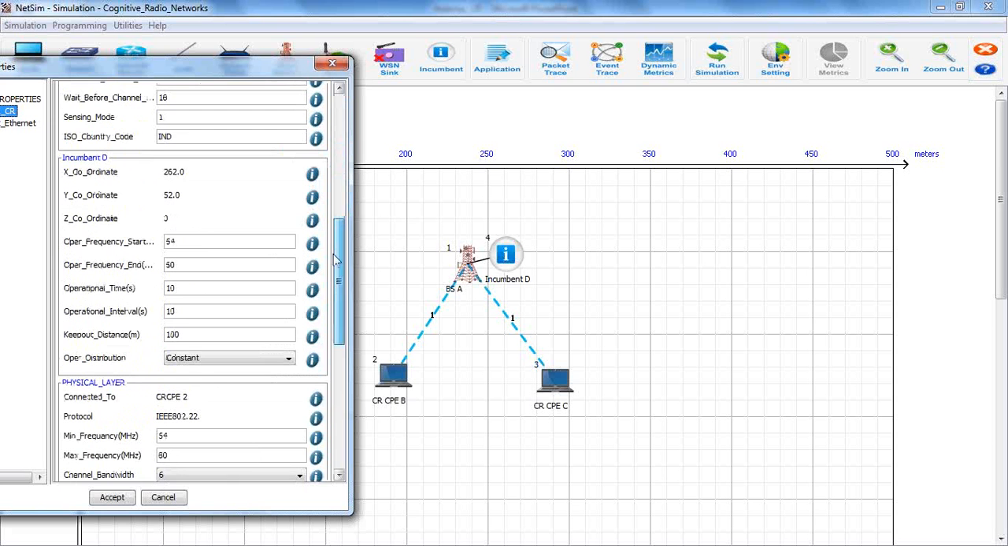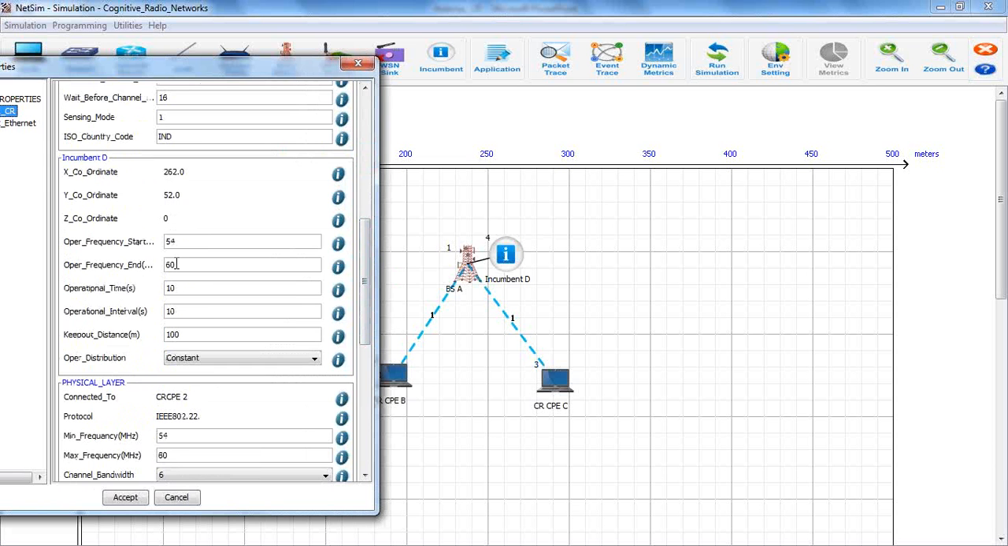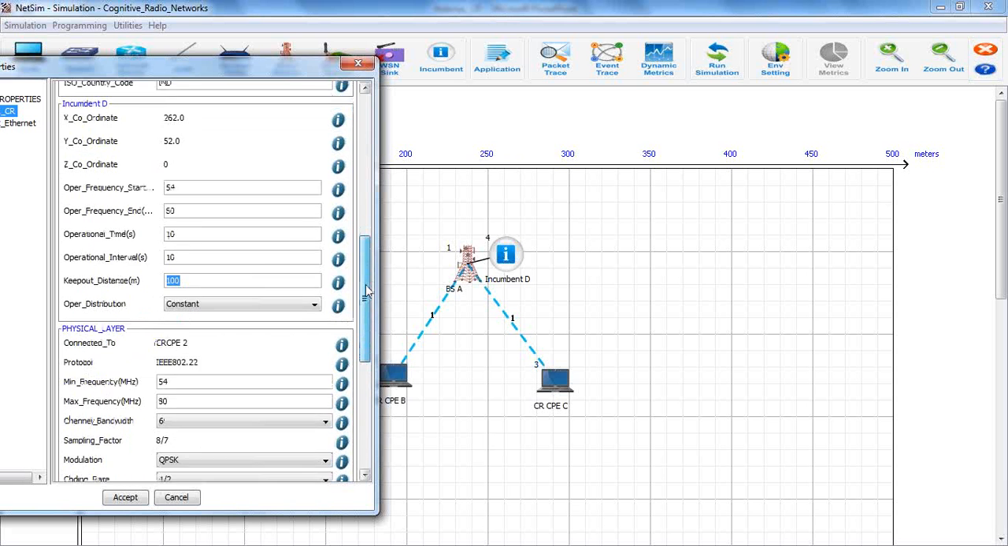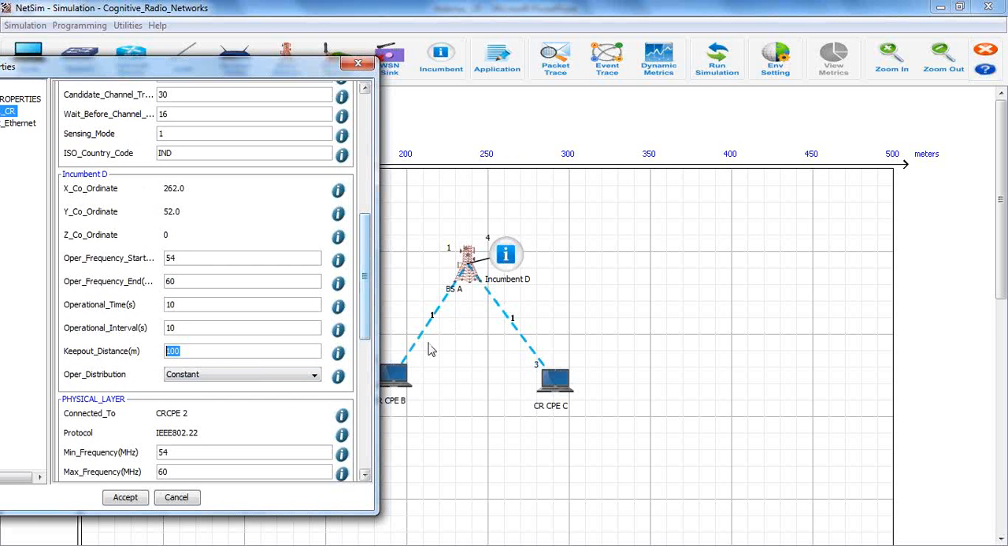for setting up the primary user parameters, the user can specify the operating frequency start and the operating frequency end, that is, the channel which is allocated to the primary user, and the operational time, how long the primary user is operational in that channel and for how long it is not operational. Along with that, the geographical area. The keep out distance means that the influence of this primary user on this channel has a 100-meter radius. So this is all about the primary user properties which the user can set.